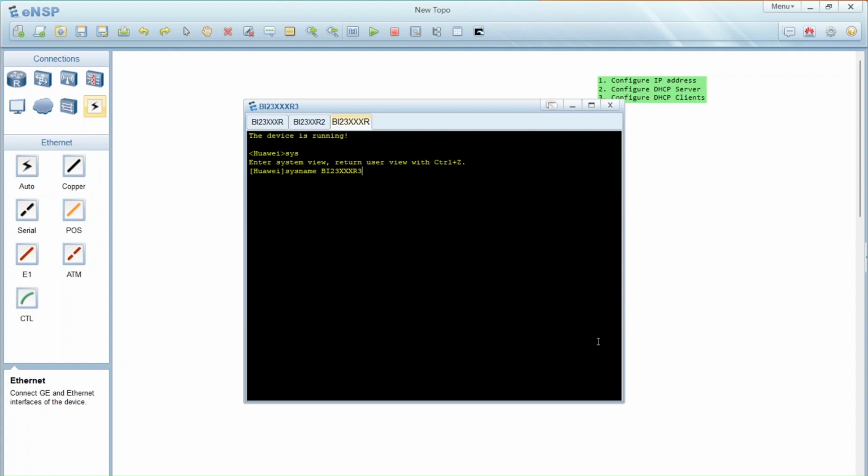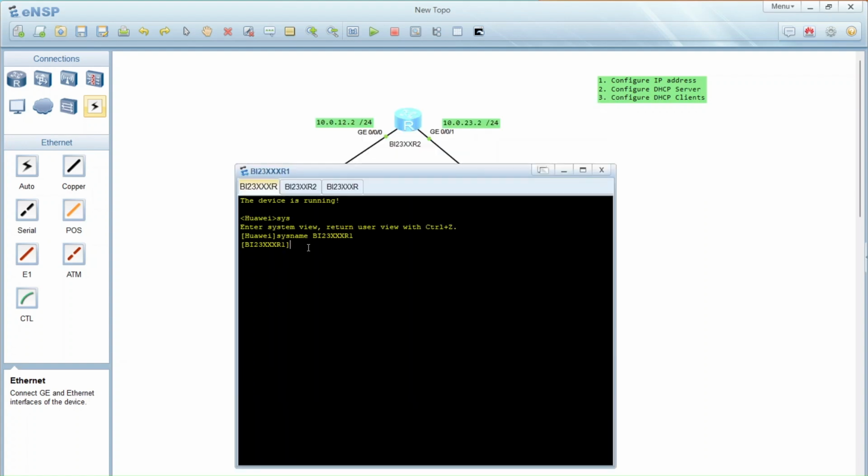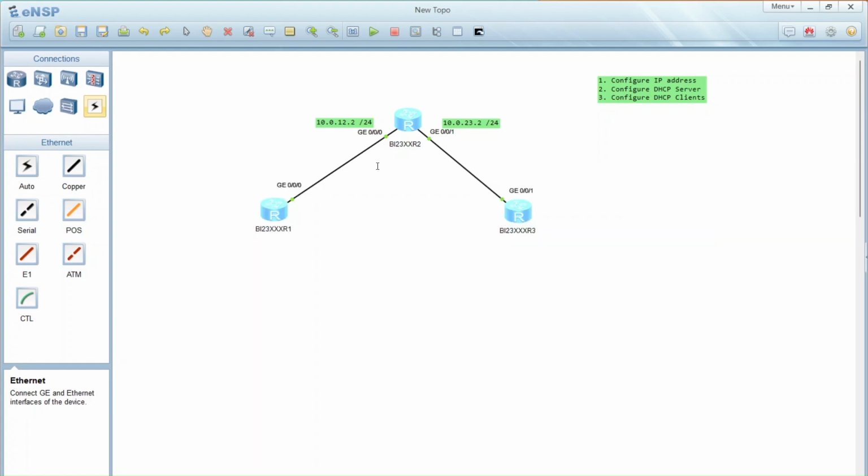Okay, so we are going to configure the IP address on router 2, because router 1 and 3 we make as clients to get the IP address from router 2. Maybe I put the remark on here. So this one will serve as a DHCP server. And then this one you are going to serve as a DHCP client.